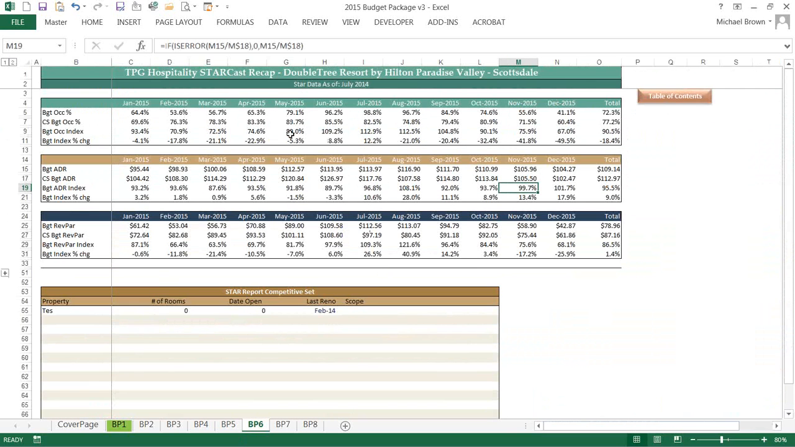Same thing here. This is your StarCast recap. Again, all data imports. This is where your STAR comp set will show up once you import it. There are 2 pieces of information here that you'll need to fill out on this tab. So the hotels will come in, their number of rooms, the date they opened. We'd like you to put in the date of the last renovation, and then also the scope of the last renovation.